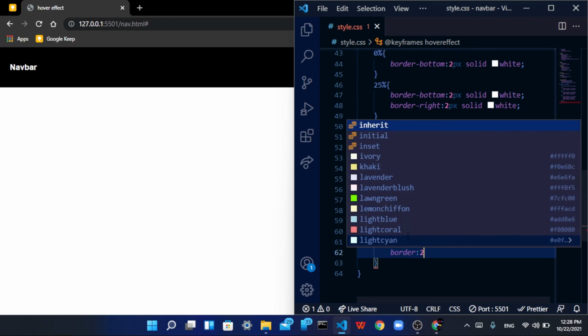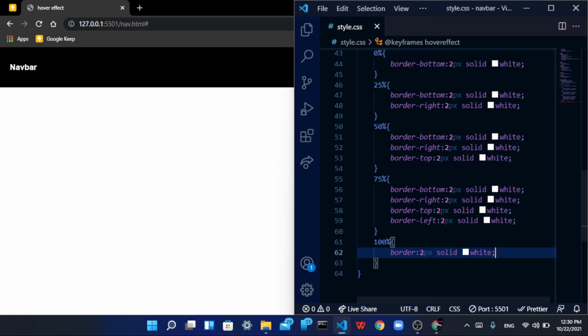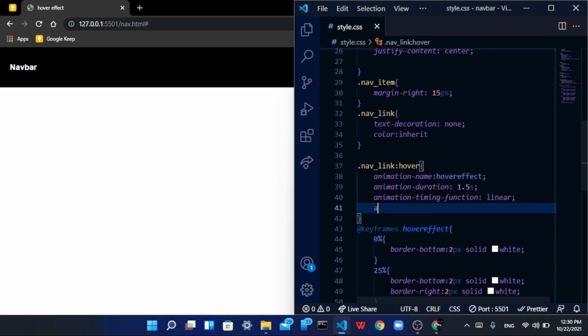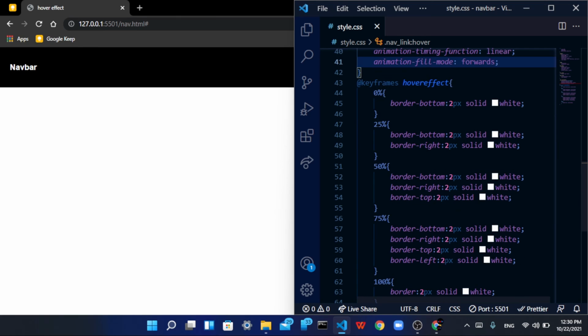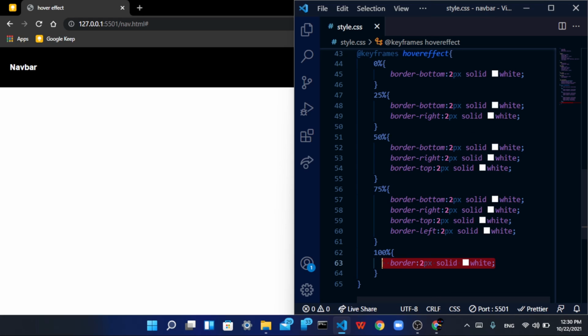So border, okay, this way. Okay, now what I also want is for all sides of our border to remain white, but as you can see here, it is disappearing. It won't stay. So to obtain this feature, we can use animation-fill-mode: forwards. What it does is retain the last keyframe styles. Okay, so now it will stay white as our border.